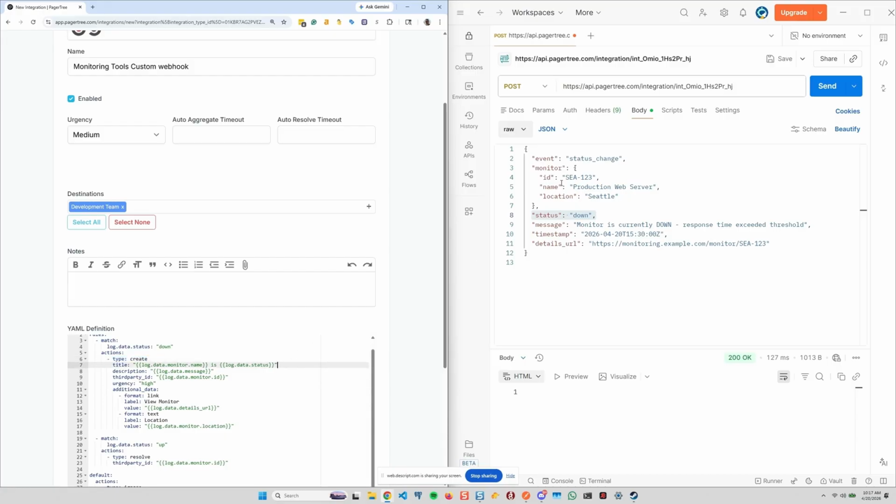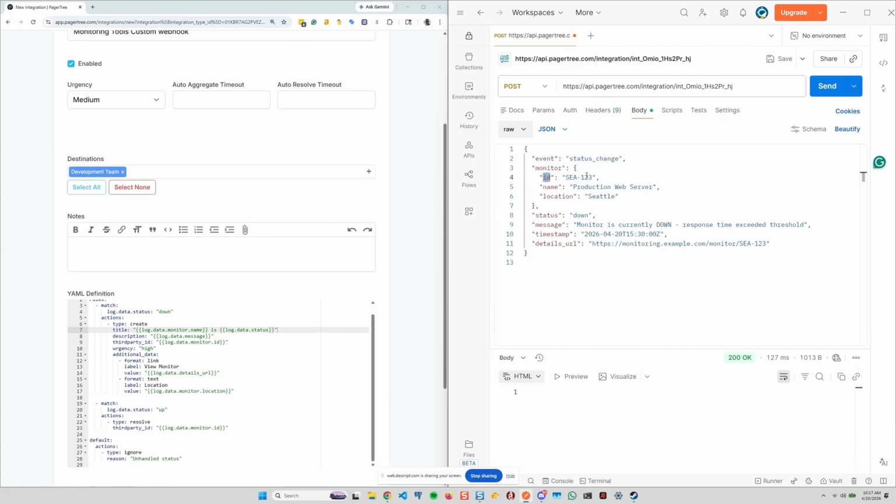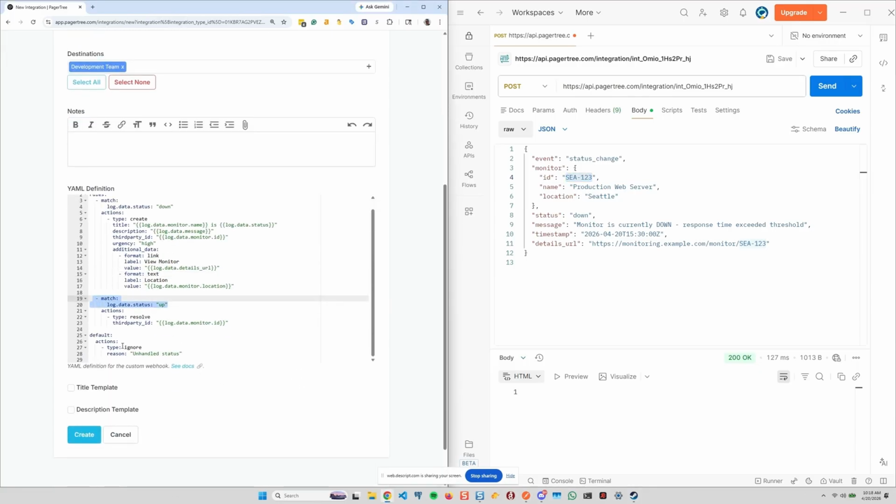We set the title dynamically from the payload, the description from the message field, and most importantly, we set the third-party ID using a handlebars template, log.data.monitor.id, which pulls out a unique value like SEA123 that stays consistent across down and up messages. The second rule is almost identical but matches on status up instead and runs type resolve with the same third-party ID. So when the webhook arrives, PagerTree finds the open alert with that monitor ID and resolves it automatically. This gives you clean, open, resolved pairing and prevents duplicates.